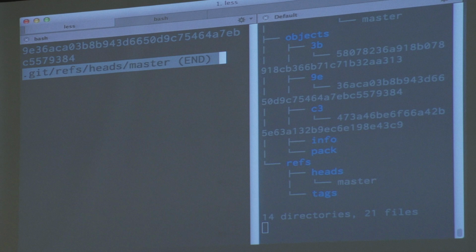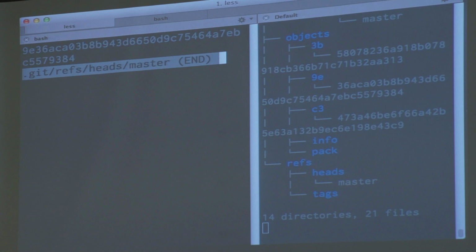And it has inside it, does everyone know what less does? Basically, I'm just reading the file, just catting the file. It has a SHA in it, 9E36ACA. So the master file has a SHA in it.